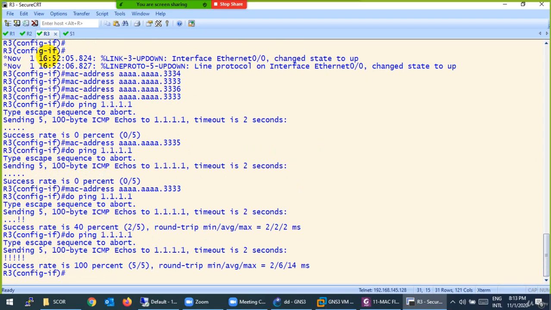So the shutdown will generate logs. It will count the MAC addresses, and it will also bring down the interface with error disable. You have two methods to bring it up, a static method and an automatic one, which we discussed.